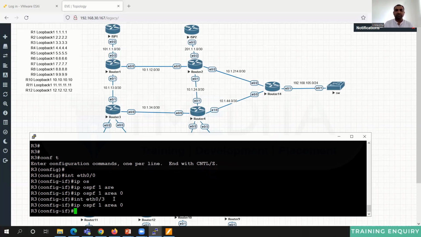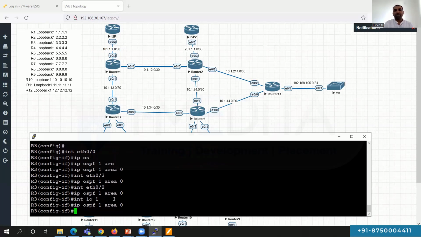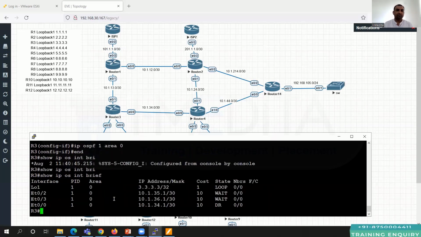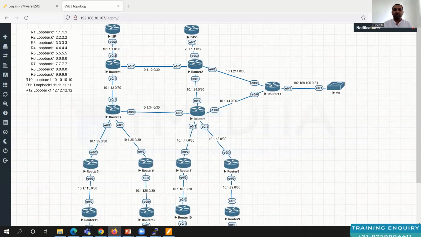Just go ahead and enable OSPF on all of its interfaces. I'll go to 0/2 as well, enable OSPF, then loopback 1, enable OSPF. So you can see that I have configured OSPF on these interfaces. However, OSPF neighborship is still not there because router 4 is not currently configured with OSPF, and downward we also have routers 5 and 6, but OSPF is not running on these two routers, therefore the neighborship will not come up.